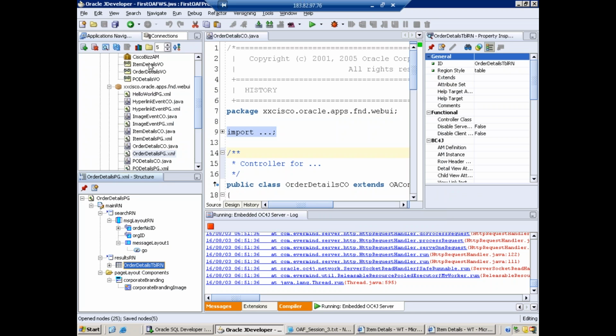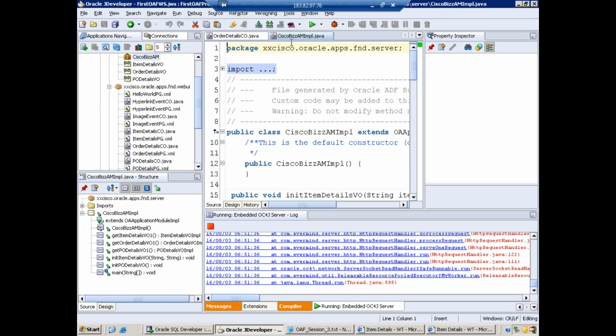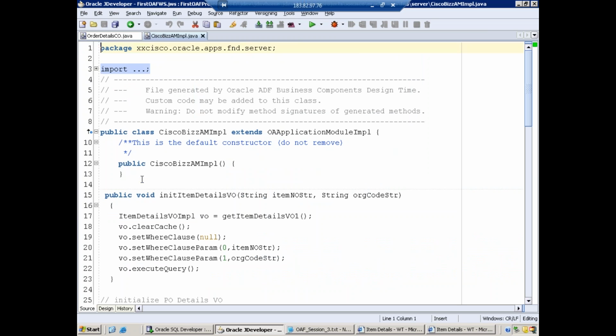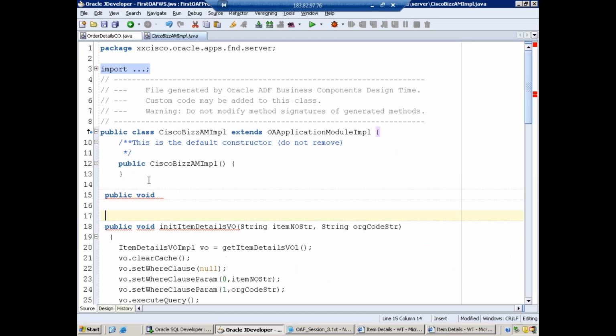Okay, now we have to write the code in the AM, right? So click on AM here and click on the Java file, and inside this one write the code. So same thing, but this time it is quite different, right? We have to write the appropriate conditions, where clause, all this stuff. Public void init order details.